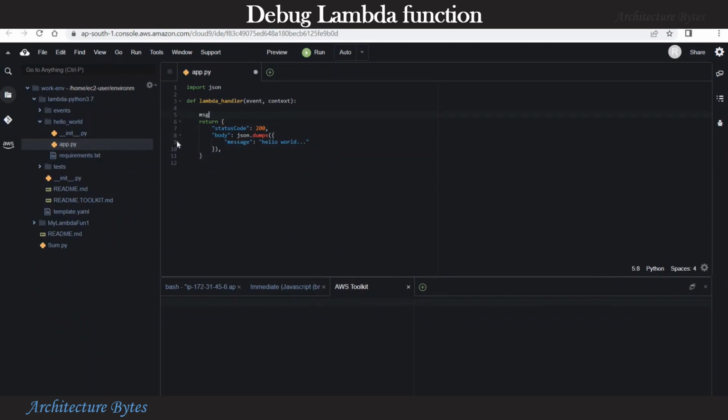And modify it a little. Give that a value. All right. And make that change. Okay. Now let's add a breakpoint.